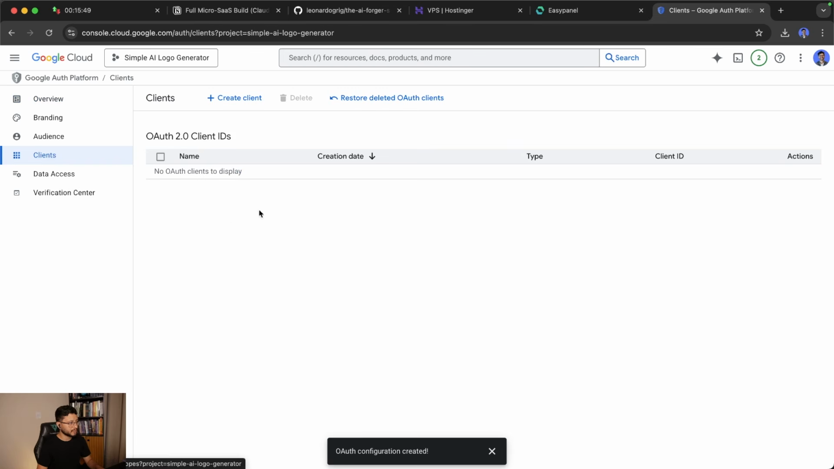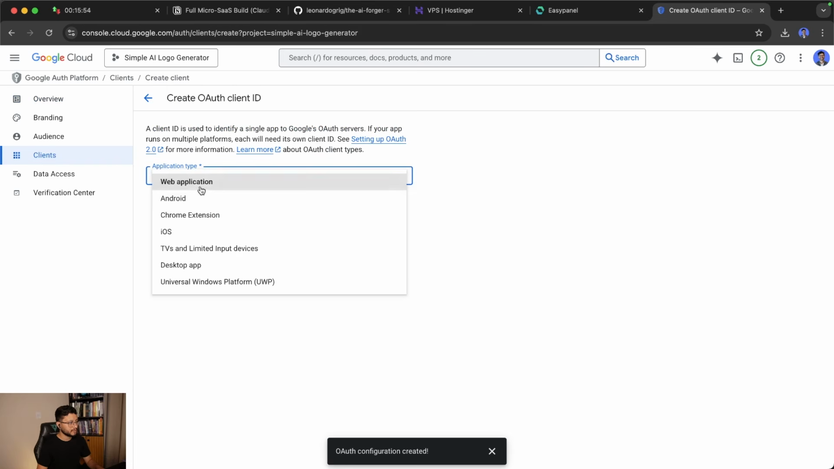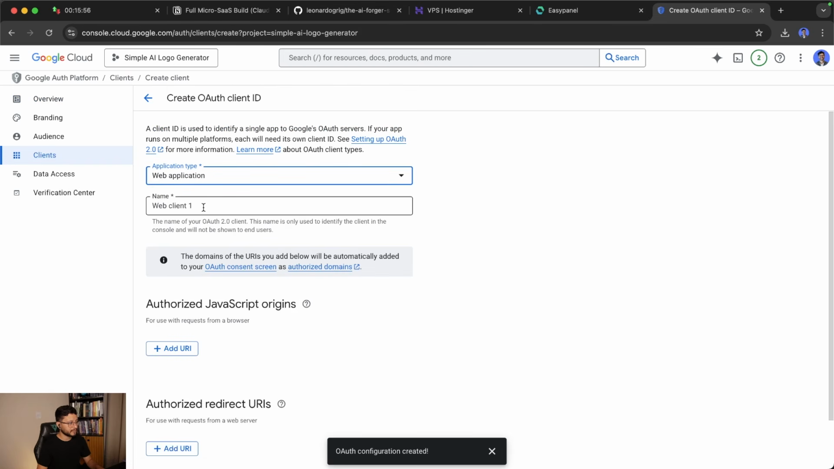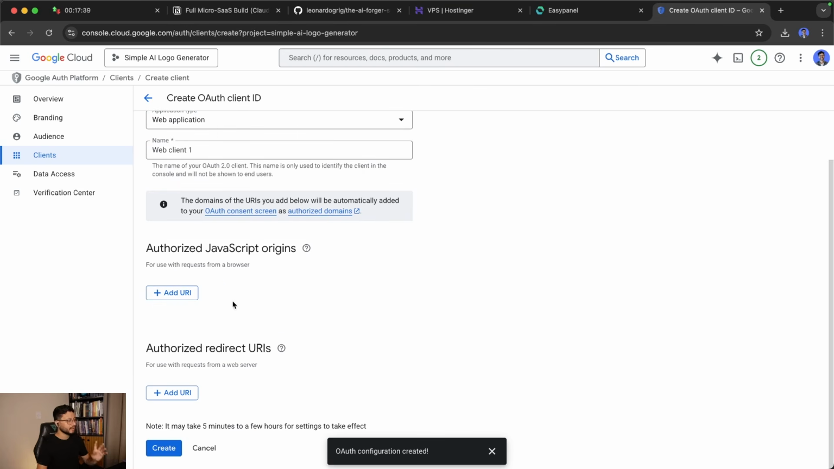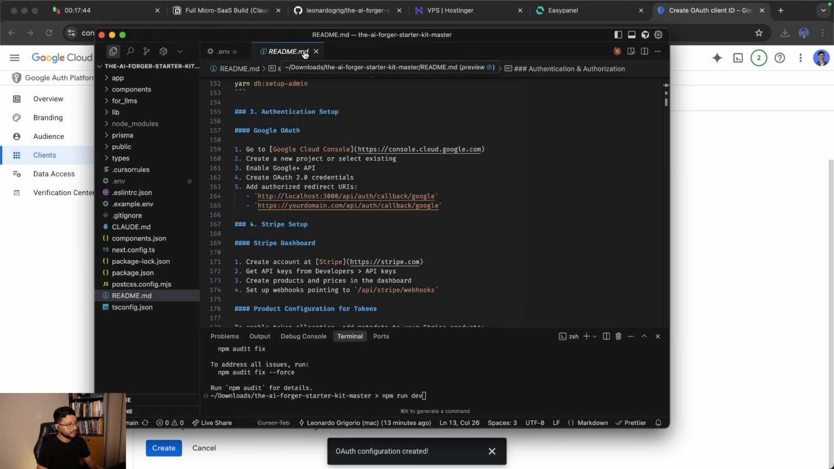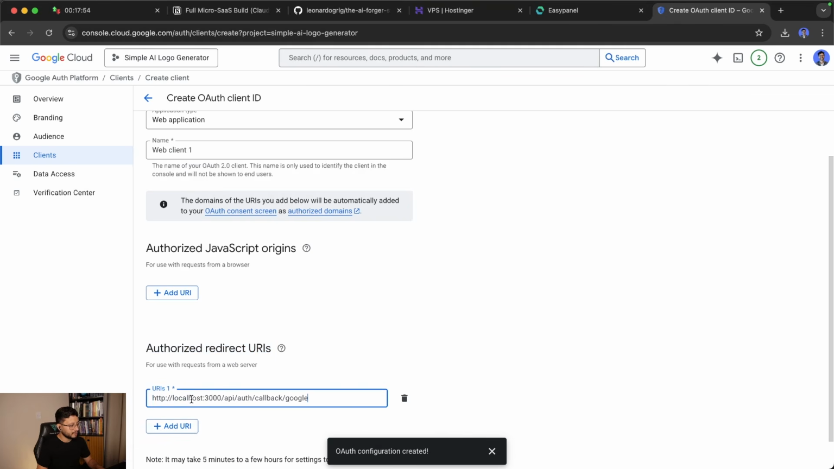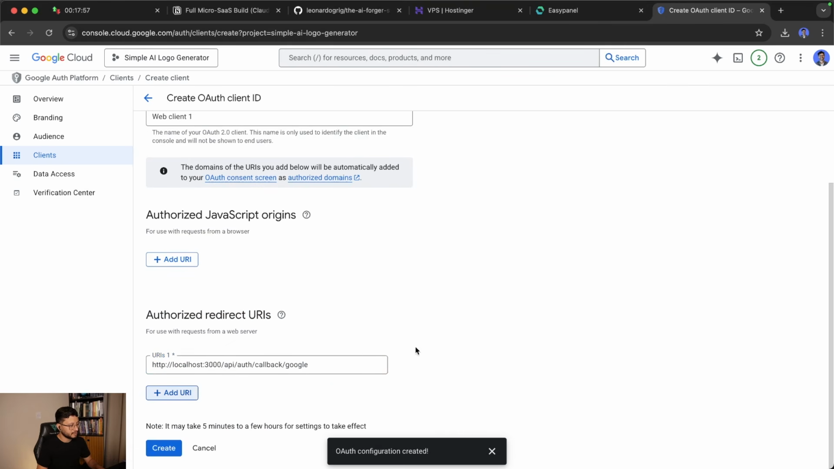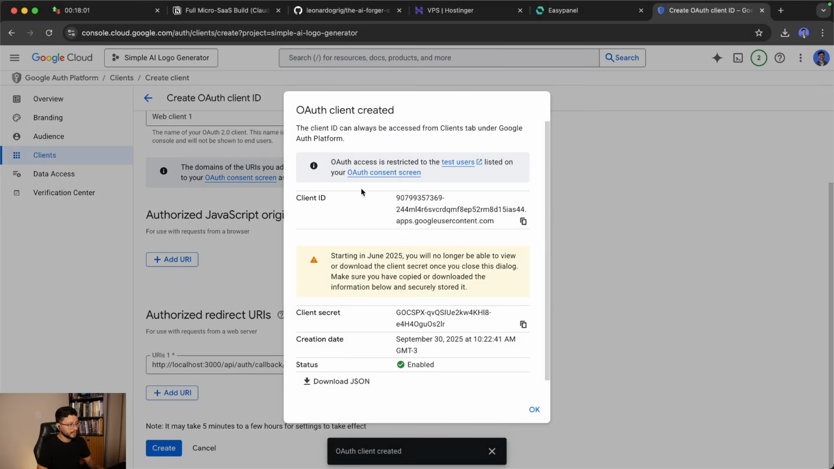Now go over to clients, create client. The application type is web application. You don't really need to name this. Now for the authorized redirect URIs, if you go inside of the readme.md, you'll find exactly what you have to place in there. So for now, since we're only local, just grab exactly this URL, add URI and paste it in there. It should be fine. Hit create, and now you have the client ID as well as the client secret.